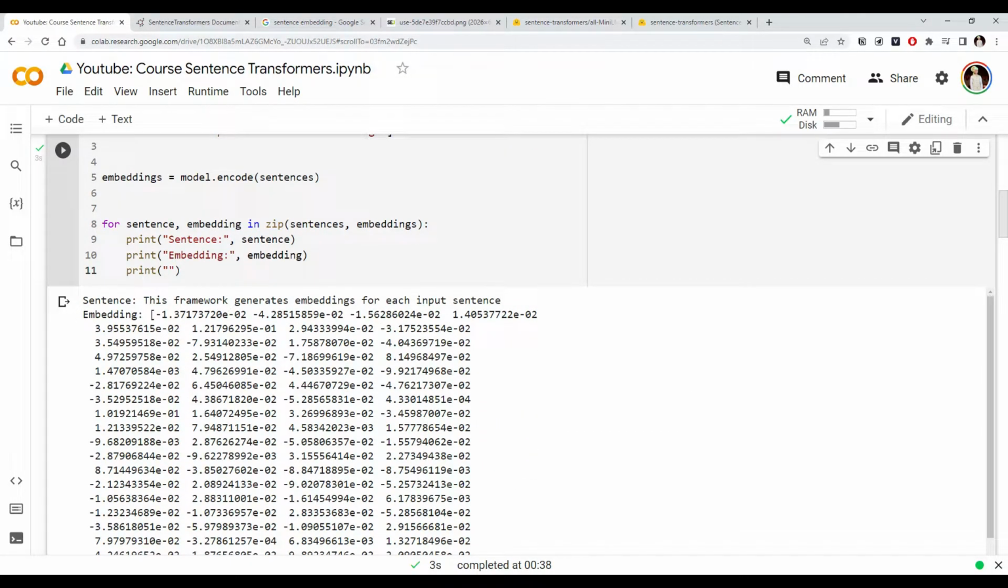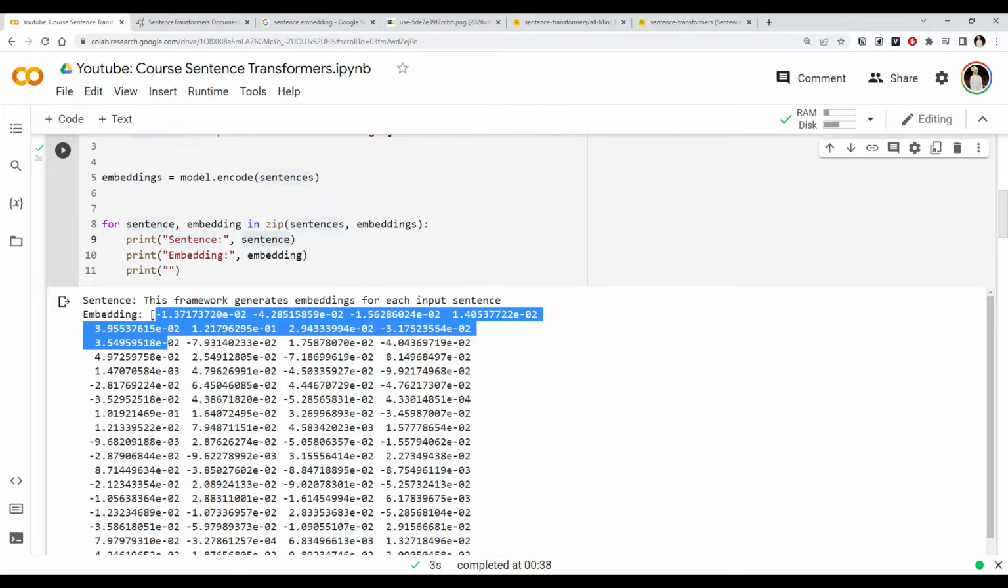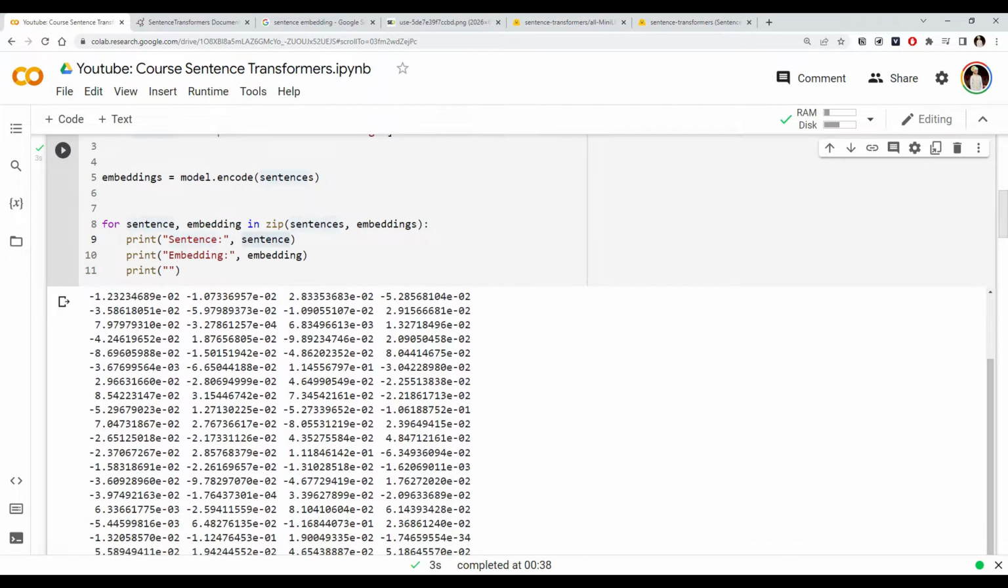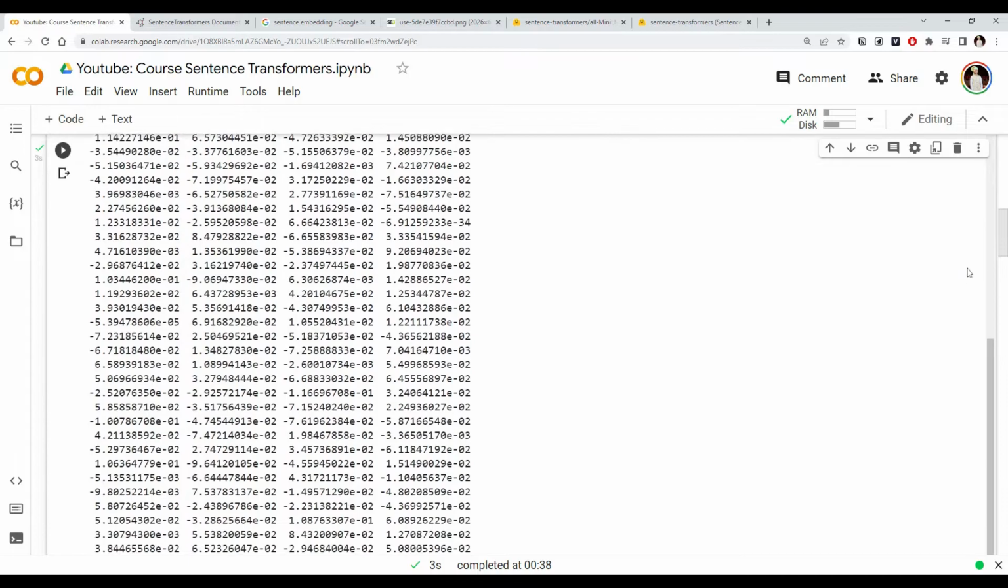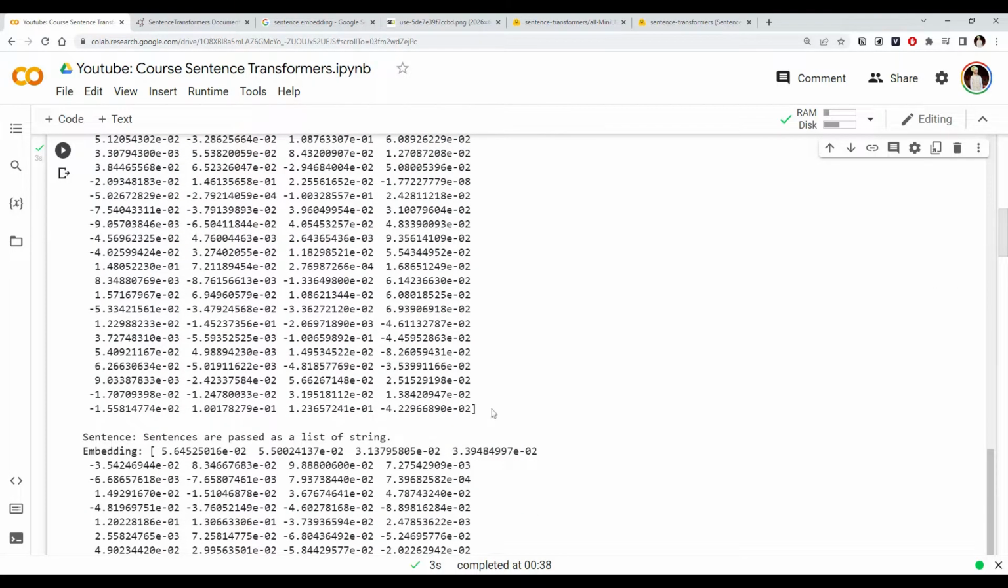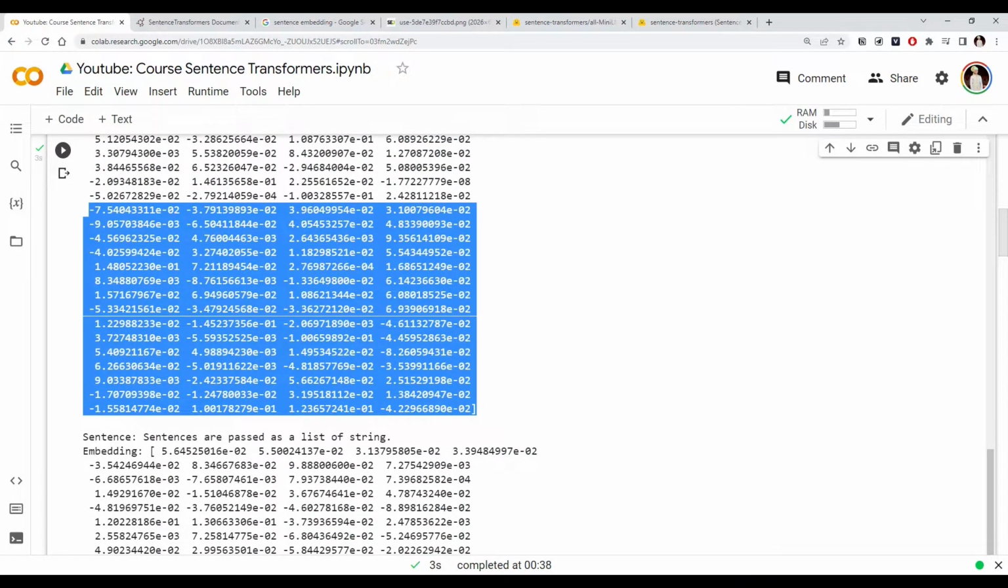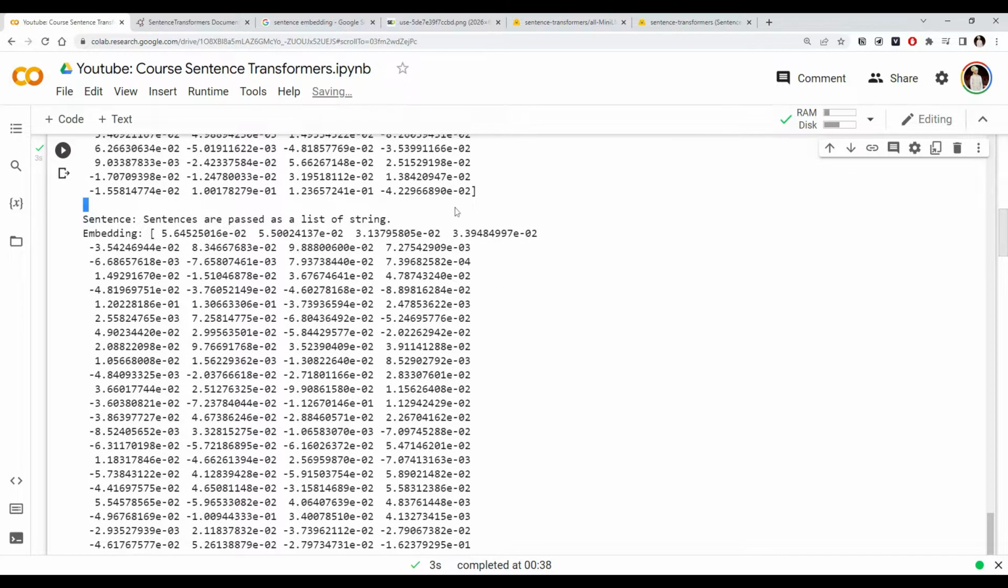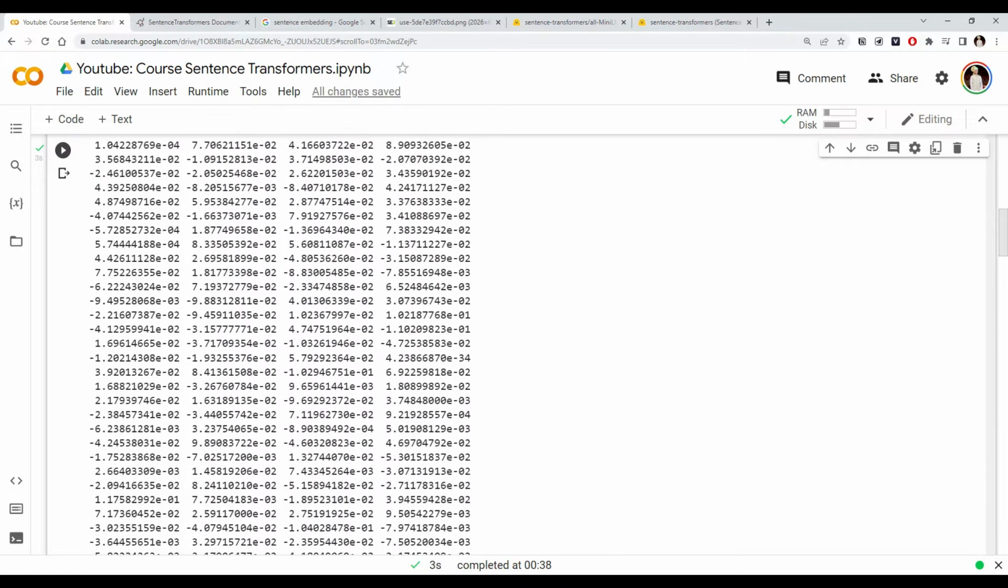You could see first we are printing the sentence, and then we are printing the embedding. Now you could see the embedding is nothing but some vector representation, and it's really difficult to understand what those numbers mean. We as humans can't interpret those numbers. So here is the other sentence, and you should find this particular embedding.